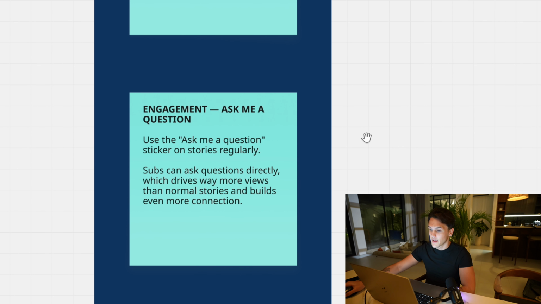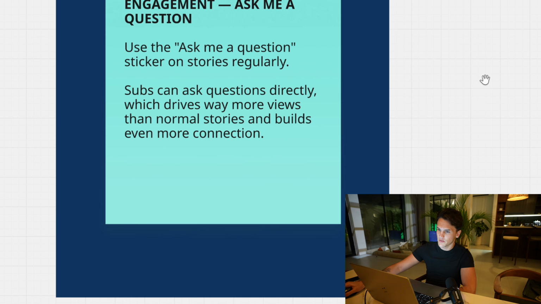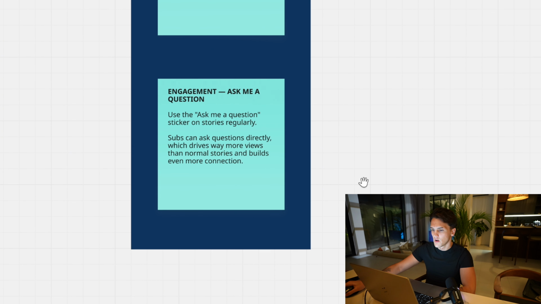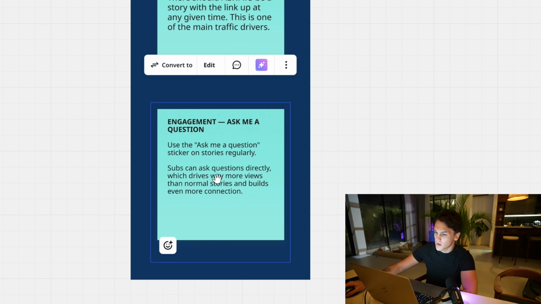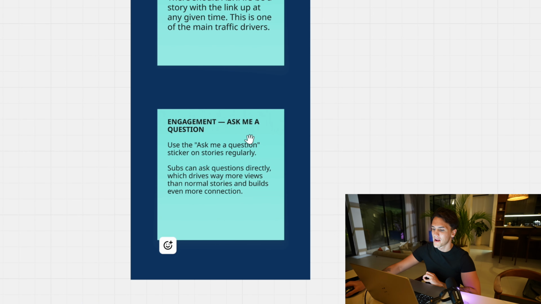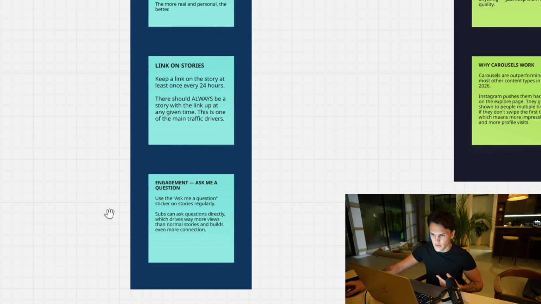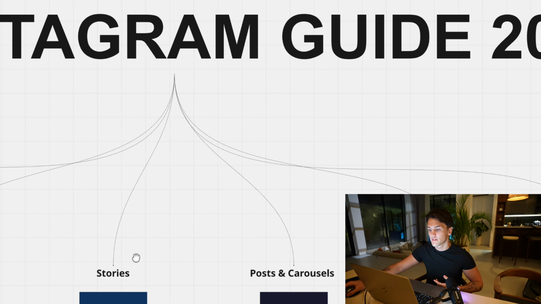And the last one is engagement. You can do stuff like ask me a question. So you can use the ask me a question sticker on stories regularly, maybe once a week or once every 2 weeks. Subs can ask questions directly, which drives way more views than the normal stories and builds even more connection. And it's a good time to actually put the CTA in. For example, if a guy says, I wanna see all of you, you can be like, well, you might wanna click here then with the link, right? So it also gives you an opportunity to add more call to actions, so it will increase the subscribers.